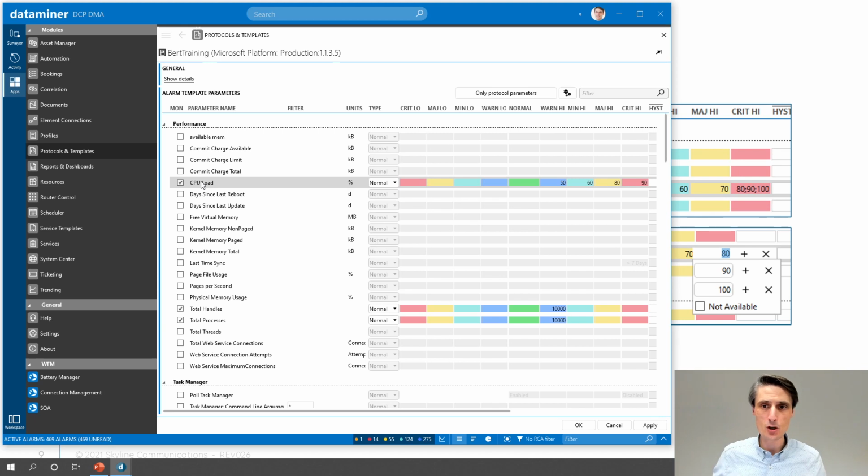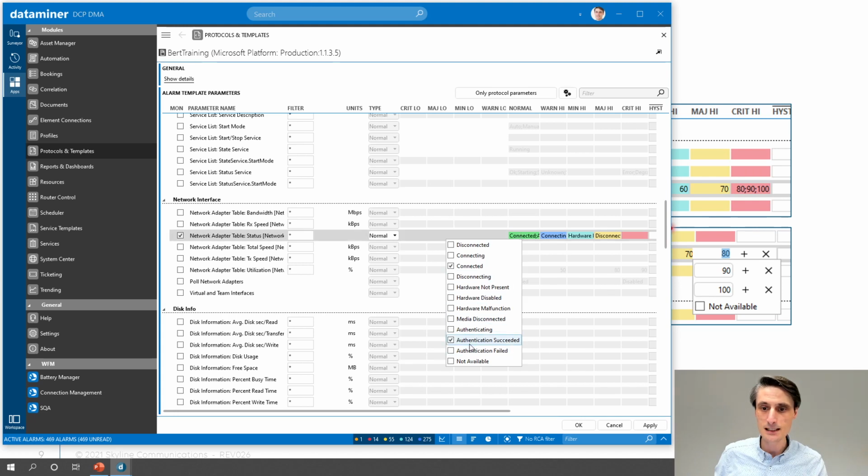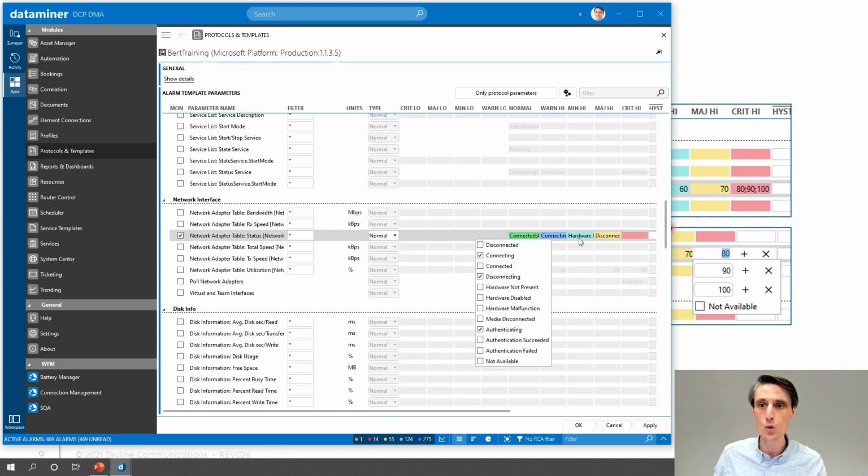Okay, I just activated a couple of analog parameters now with numbers, and I can specify the values there. Let me scroll down and maybe go to the network adapter and the status of my network adapter. You can actually see here, it already comes with some default values again. Connected and authentication succeeded is a normal situation. This one, disconnecting, authenticating, is warning, and the other ones you can just go through.